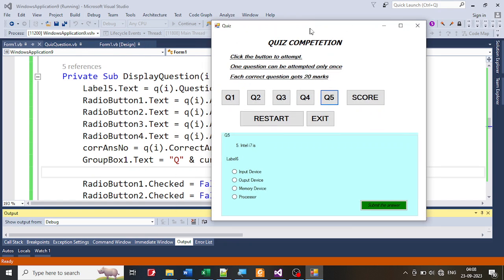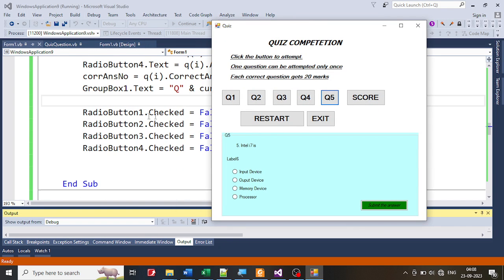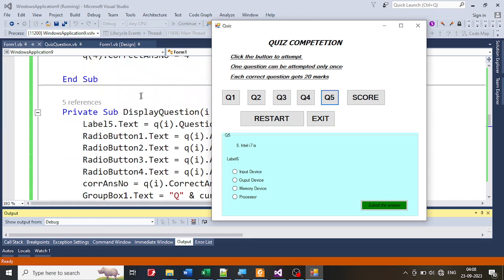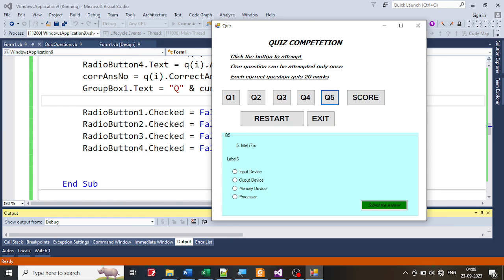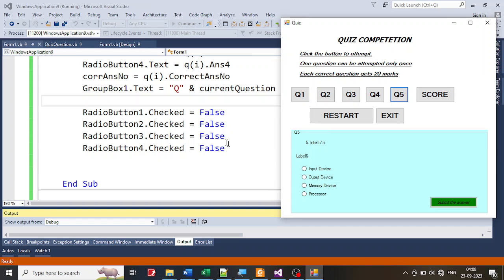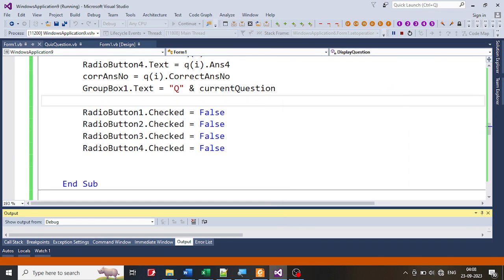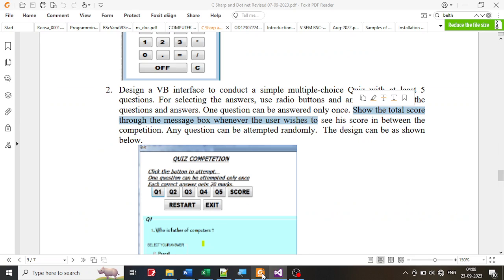Why I am showing the blank slate is that when I show this question, in the display question, the last thing I'm going to do is clear all the check marks. If there are any check marks, I'm going to make them false. Okay, that's done. Well and good.